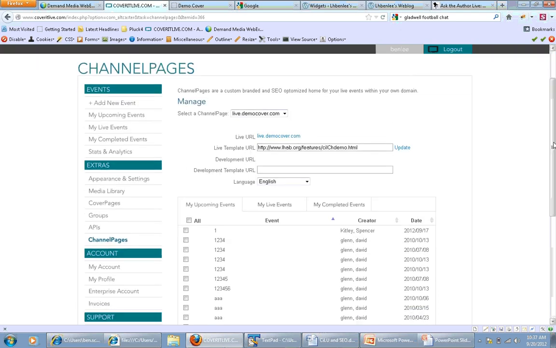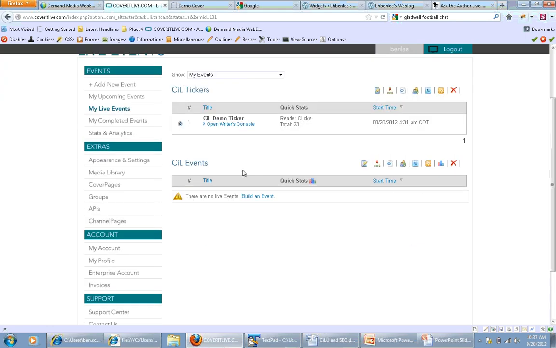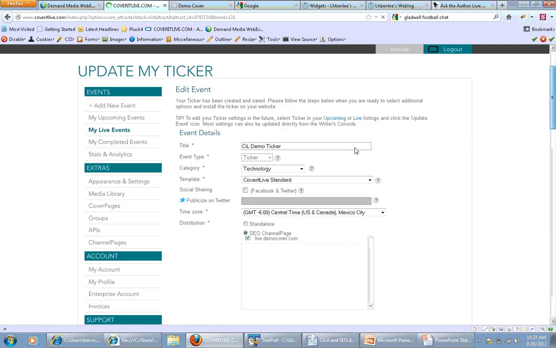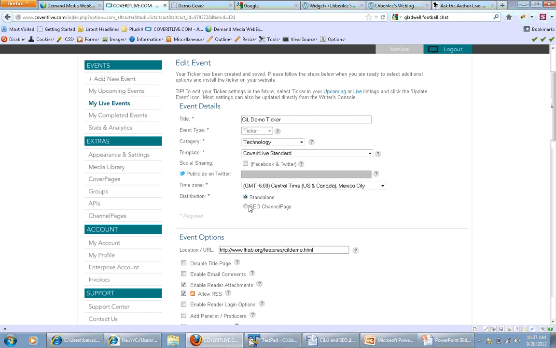So one other thing I will show, and then we will open it up for questions related to channel pages, is how your editors and your producers add events to channel pages, other than doing the channel page management as an admin. Whenever you're adding a new event, or even an event that's already published and running right now, you can edit the properties, or do it on the initial setup when creating a new event. Whenever you have channel pages enabled, you can now select whether you're going to run the event standalone, which is the traditional implementation, or publish it to an SEO channel page.